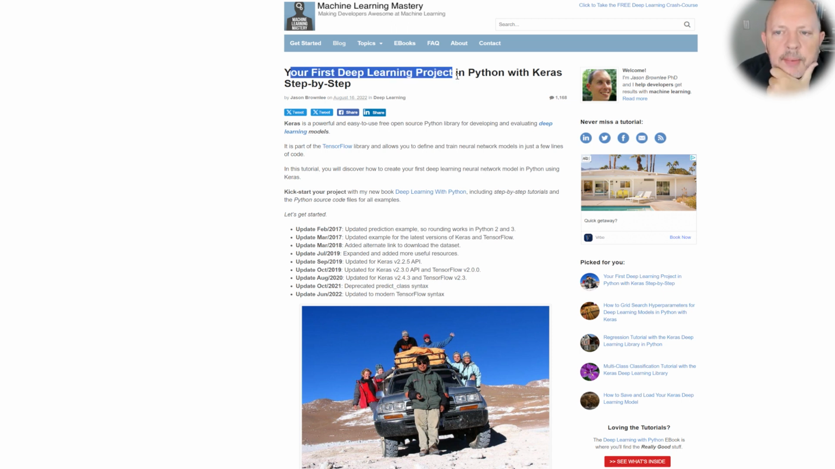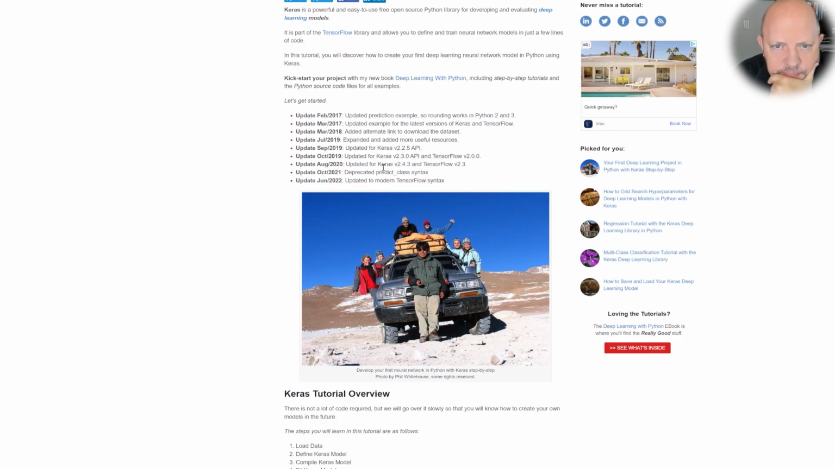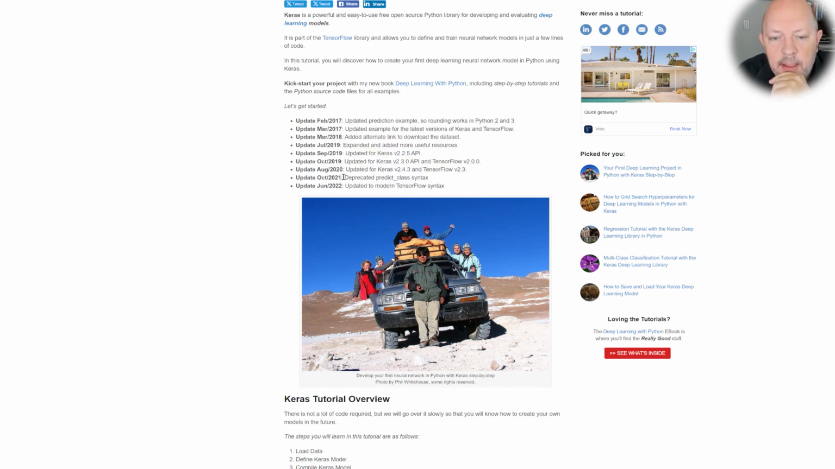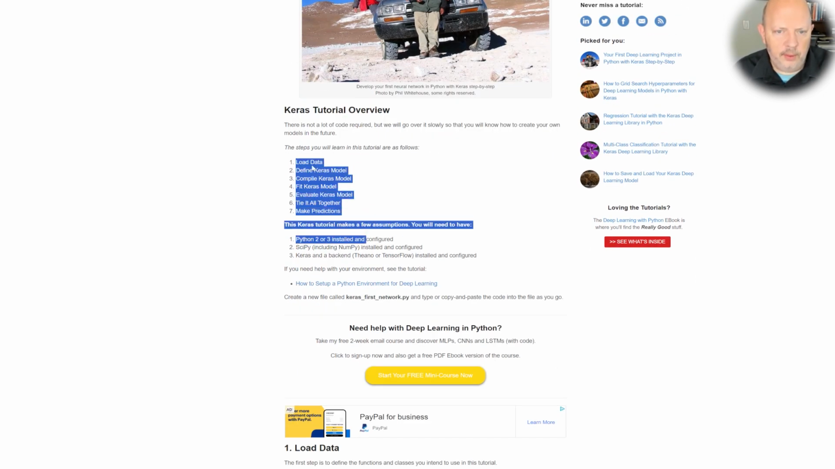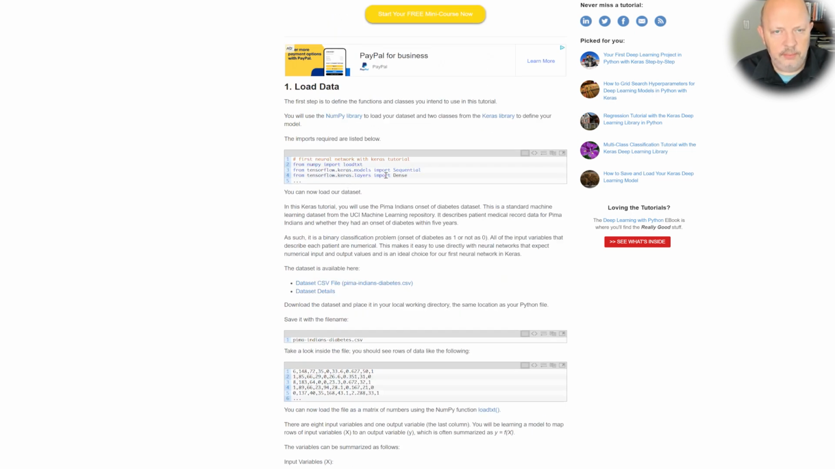Okay, so your first deep learning project in Python with Keras shows that he updates it, so that makes me very happy. See, this is what I was talking about, updated to modern TensorFlow syntax. So if you find tutorials that are old and you're getting a lot of errors, because remember the one on Kaggle is 4 years old, it might or might not work. Sometimes you just get a warning, hey, this is going to be deprecated in the future, and it will work, or sometimes it just doesn't work. So what we're going to learn how to do is load data, define models, make predictions, all together.